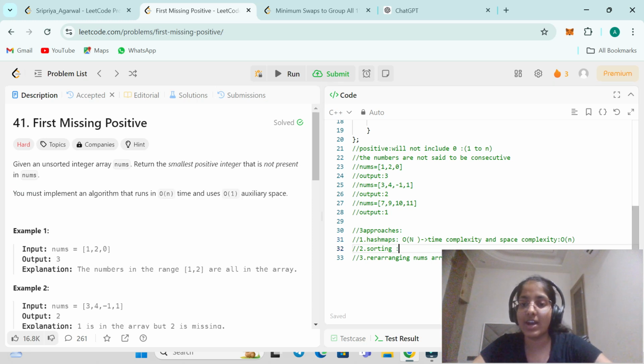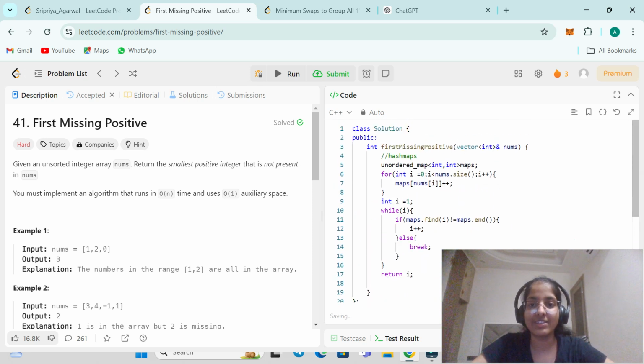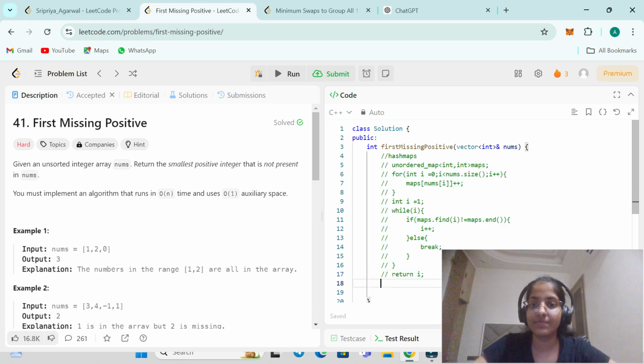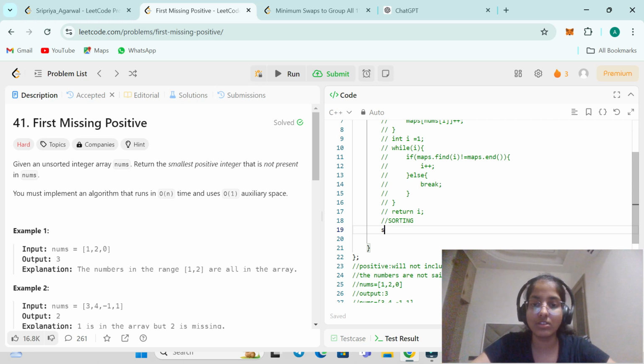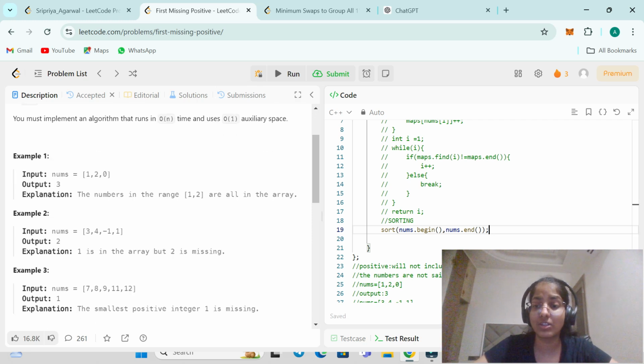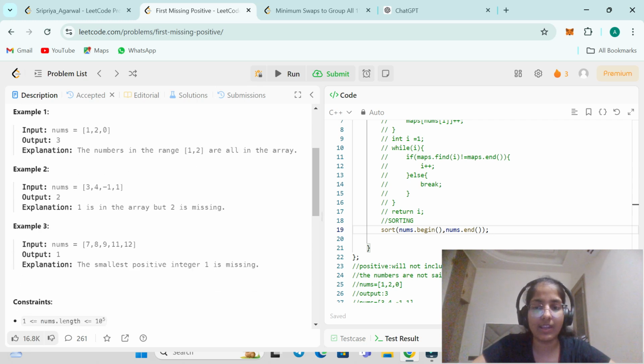Okay, so let's try our luck with a sorting algorithm and see if that works. So let me comment this out. Now we will use a sorting one. In this algorithm, what you have to do is sort the array from begin to end. Simple. You will get the array as 0, 1, 2. From here you will get -1, 1, 3, 4, and here you will get 7, 8, 9, 11, 12.